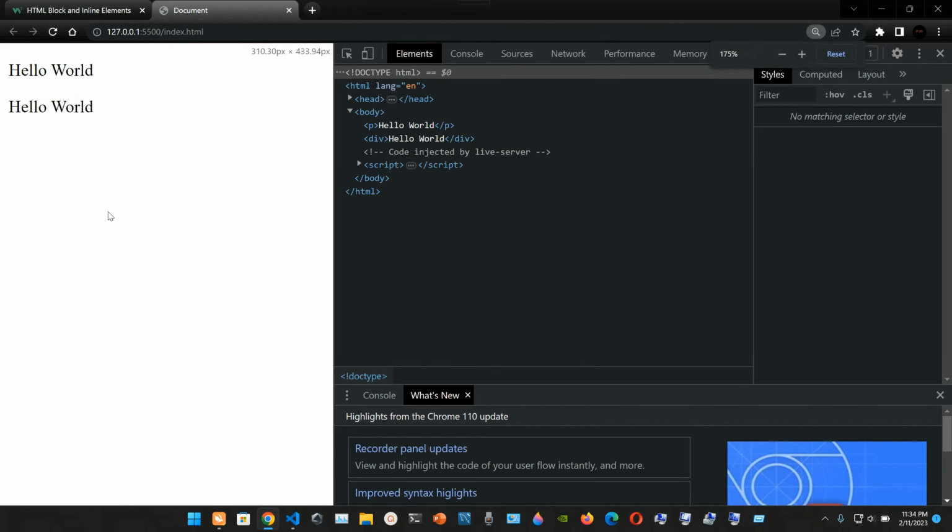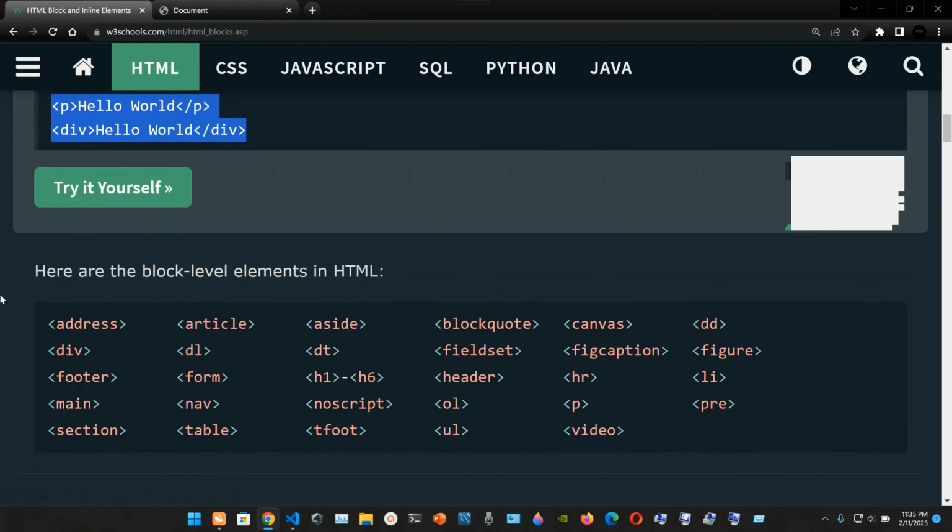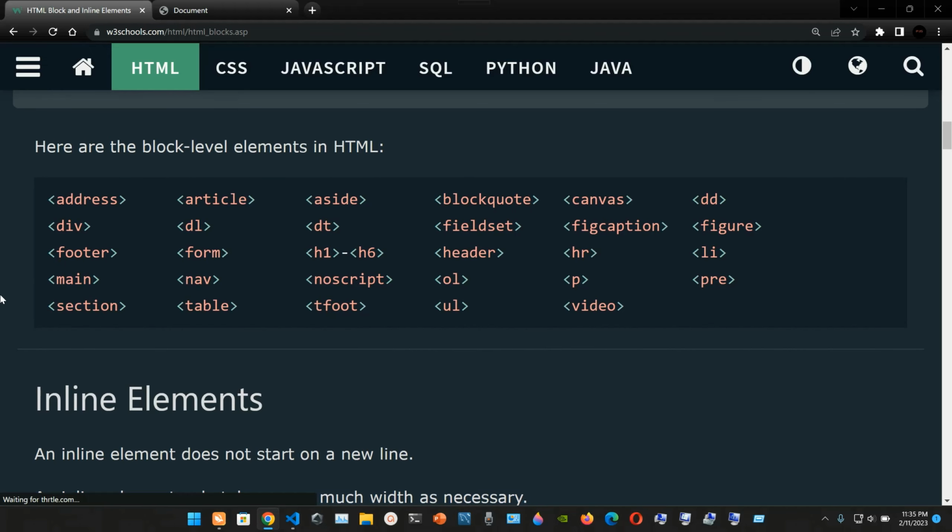We're gonna make it a little bigger, maybe 150, and yeah, that's fine. So that is that for that example. And we have the block level elements in HTML.